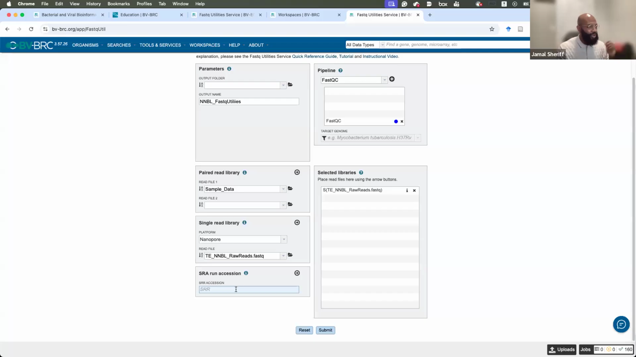And as I mentioned during the slides, if you have already uploaded your data or you're using publicly available data that's stored within the SRA database, you can get their SRA accession number uploaded here, click the arrow, and it'll add it over as well. Once you're done, you want to hit submit.